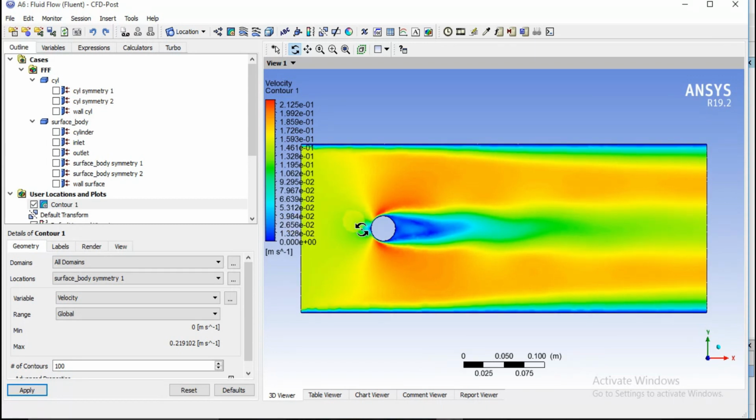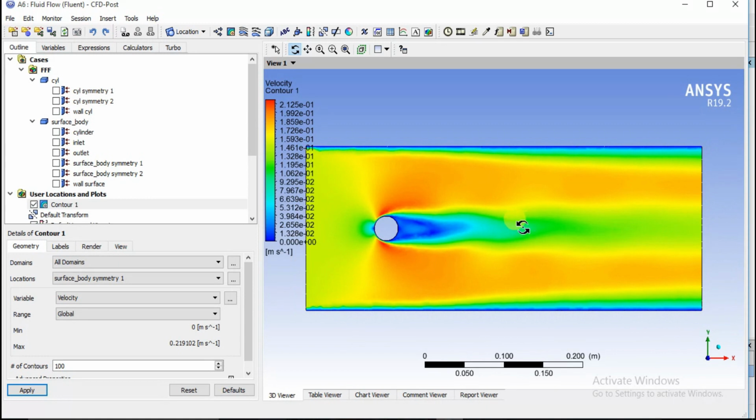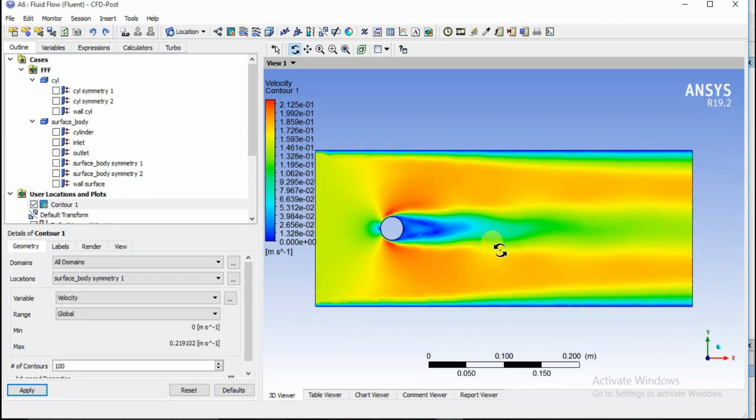You can see this blue point here, the pressure was very high and the velocity is 0. After that, this is a wake region where negative pressure is created. And this is a region where there is a continuous velocity gradient taking place. So this is nothing but the boundary layer.